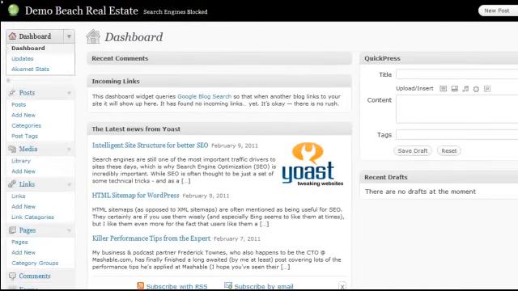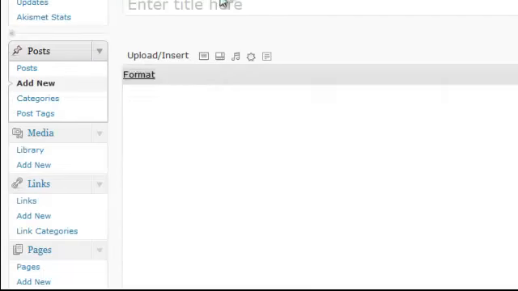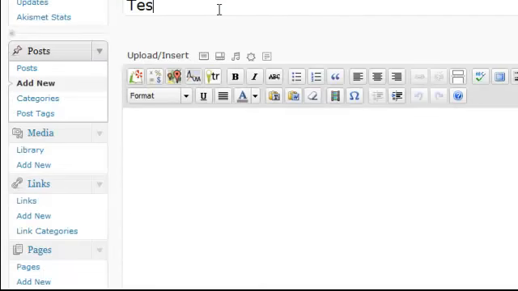How do you do the basic functionality? Let's say you have a blog posting and it's a new listing and you want to manually put it in, in addition to letting your IDX system automatically pull it from the MLS. So here's what you do. Under Post, go to Add New. And now under Add New, I'm just going to call this Test Listing.